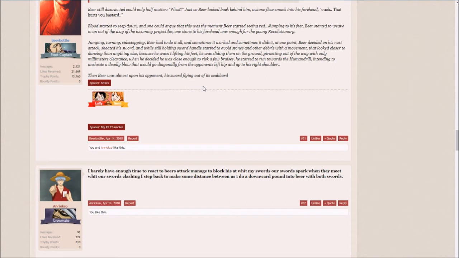And while still holding onto his sword handle, he started to avoid stones and other debris with a movement that looked closer to dancing than anything else. Interesting. Because he wasn't lifting his feet, he was sliding on them on the ground, protruding out of the way with only a millimeter clearance. When he decided he was close enough.